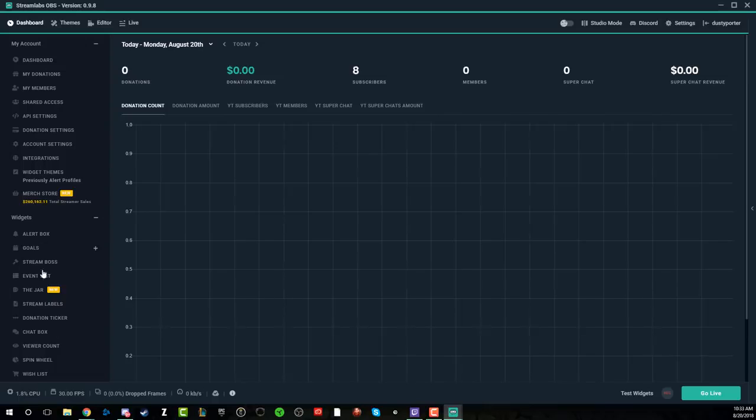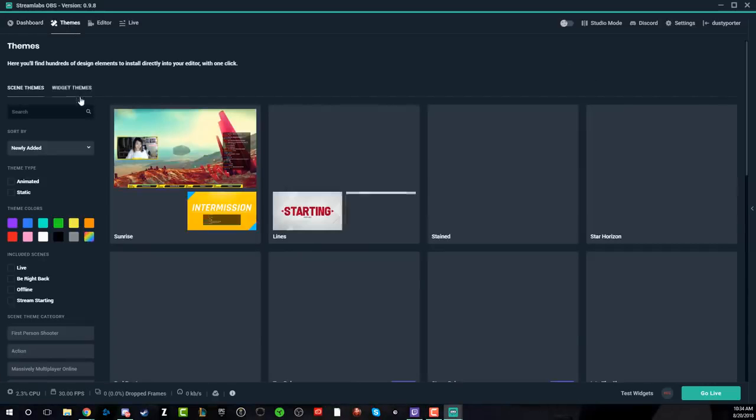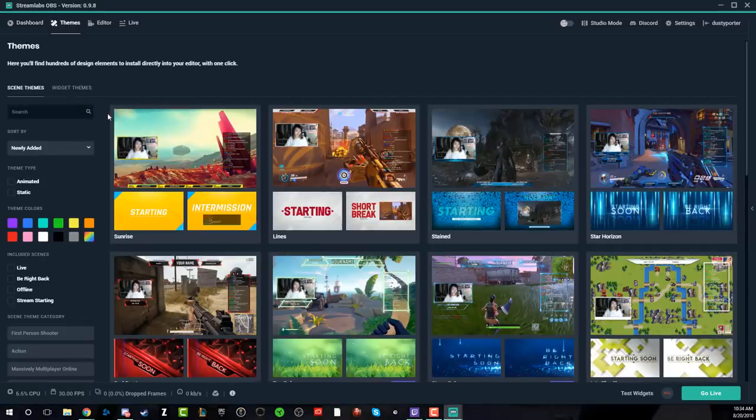But if you want to add any of these, you just do it via a browser source, which is where I showed you just a few seconds ago. Now, another cool feature is the themes that they provide to you. So basically, StreamLabs OBS allows you to set up and utilize all of these scene themes.